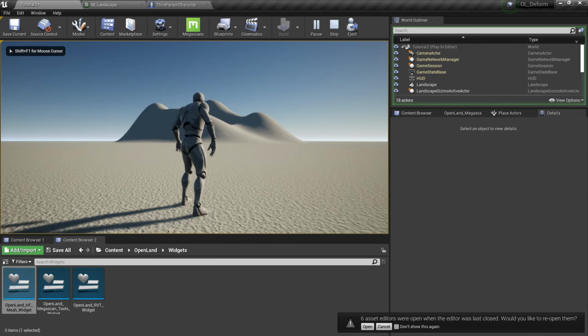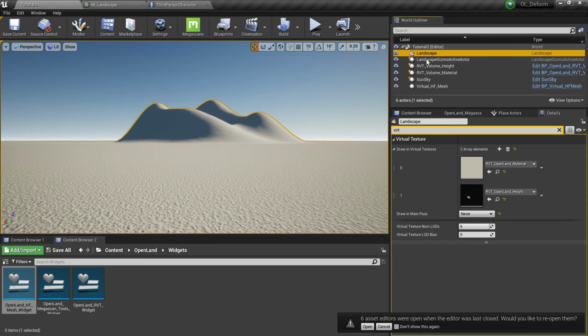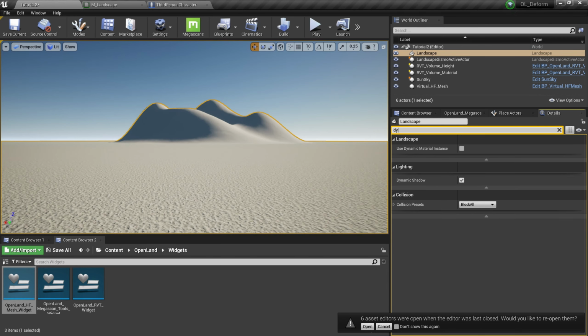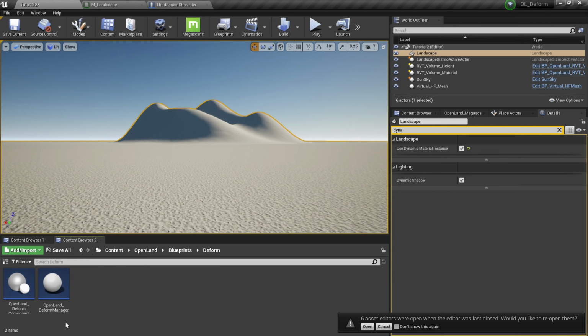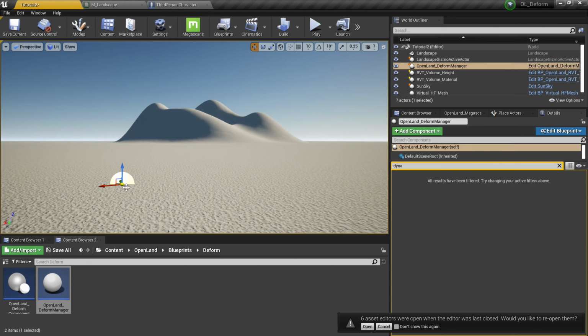Okay, it's cool. Now I'm going to select my landscape and search for dynamic. I'm going to enable this use dynamic material instance support. So with this we can control the material parameters of this landscape using blueprints. Then I'm going to go to the content, OpenLand, blueprints, deform. Here we have a blueprint called OpenLand Deform Manager. I'm going to drag that into my scene.